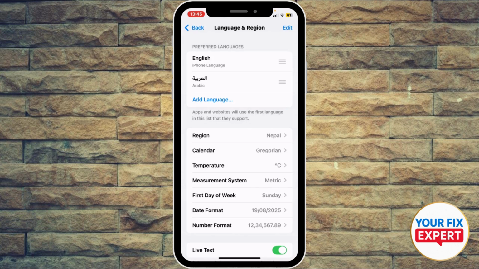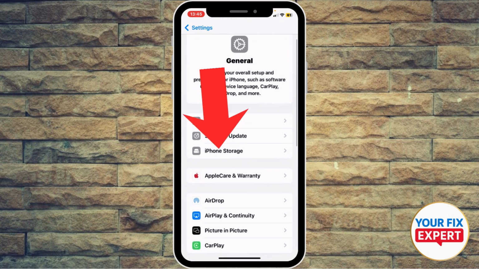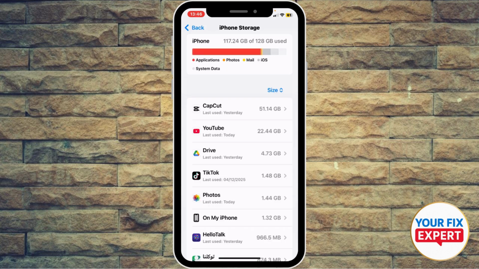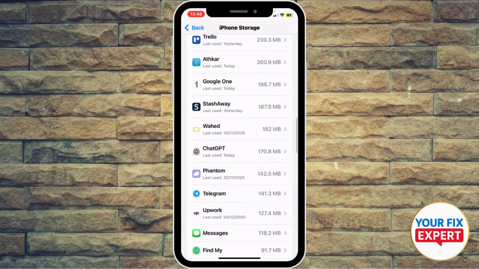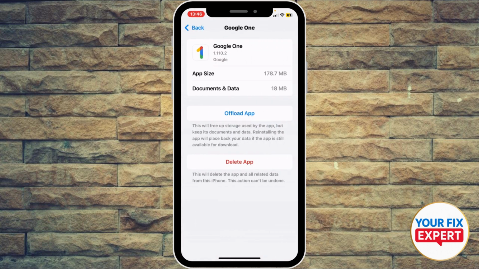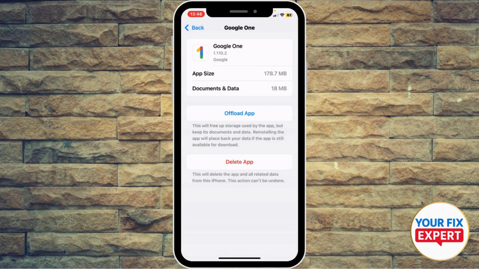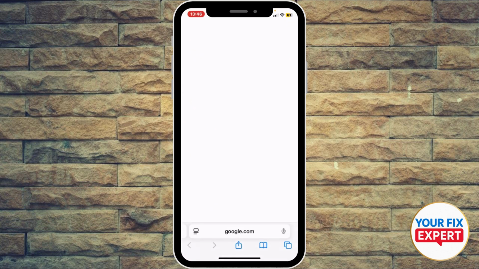Next, what you're going to do, clear cache. So go back or stay on the general, and find iPhone storage. Okay. And what we're going to do, we're going to offload some unnecessary data from Google One. So try to pin down Google One on your phone, right? And then hit offload and double click to confirm that you want to offload Google One, and that should fix your problem. If it didn't, what you're gonna do, just go ahead and use the browser version instead.